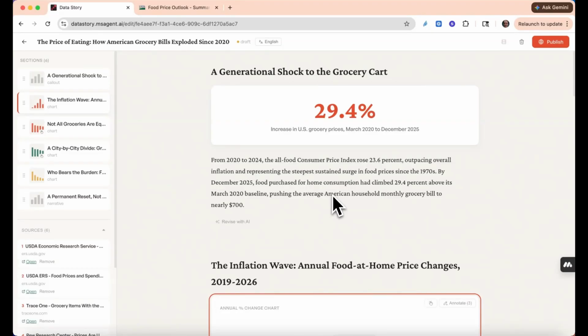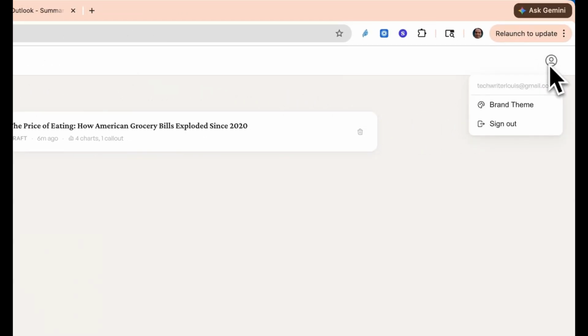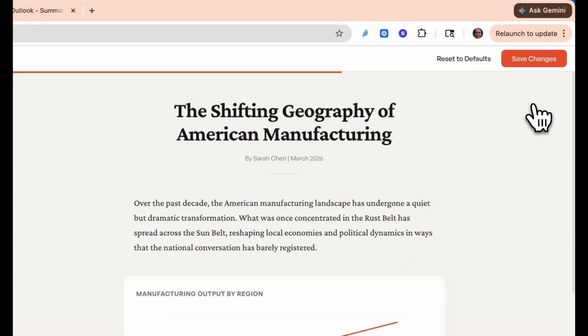So let's suppose that I was a journalist, I worked at a certain affiliate, and we have a certain logo and color branding that we use. You can adjust that in this report. So let me come back out. Let me use this back arrow to back up over here. Come over here to this profile button, and then go to brand theme.